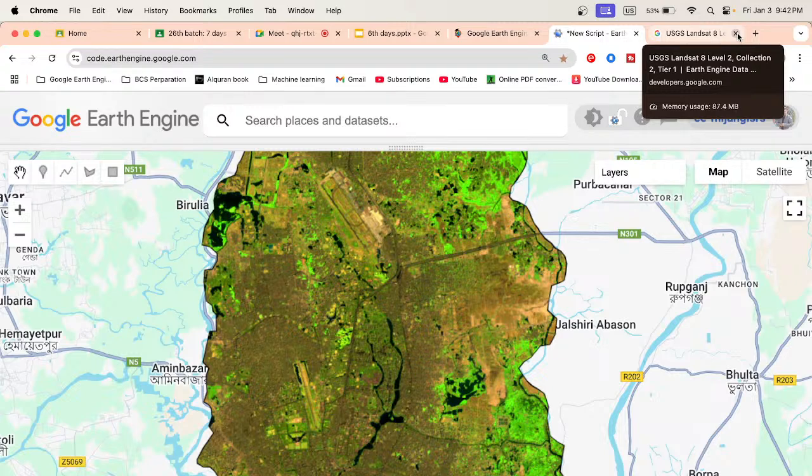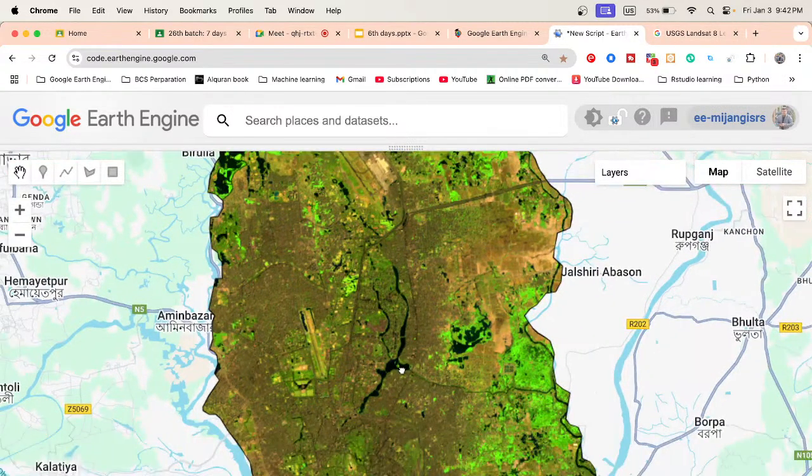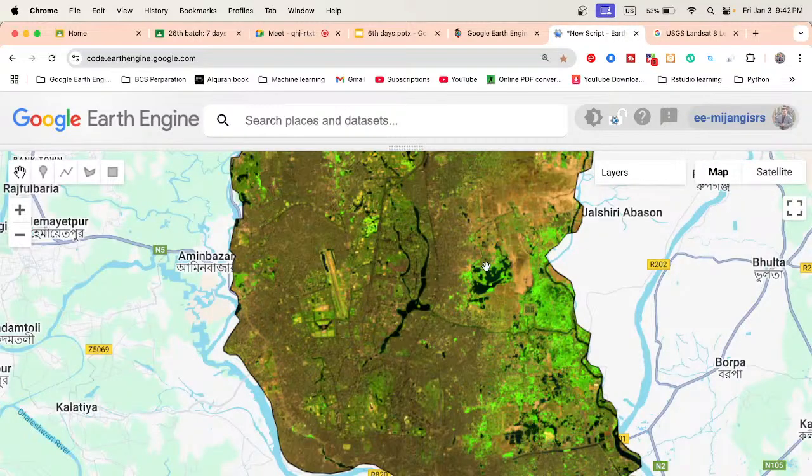So different types of index identify different types of feature from satellite image. Suppose NDVI, using the NDVI you can easily identify vegetation area. Suppose NDWI, the normalized difference water index, we can easily identify water body, or SAVI or EVI. So different types of band combination indices we also use to identify different types of feature from satellite imagery.